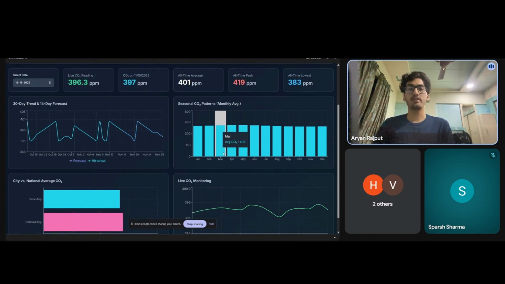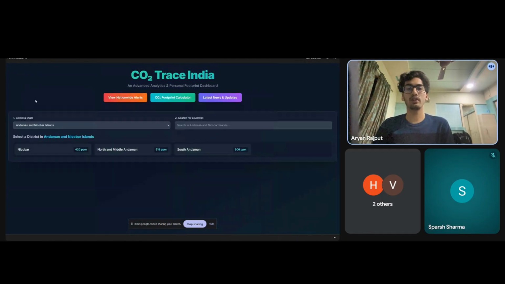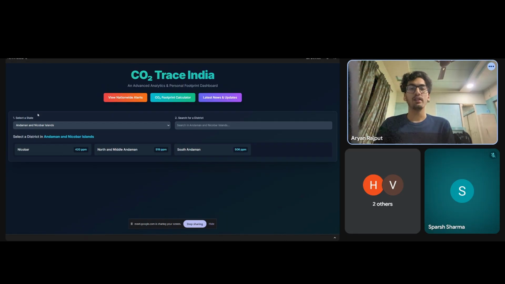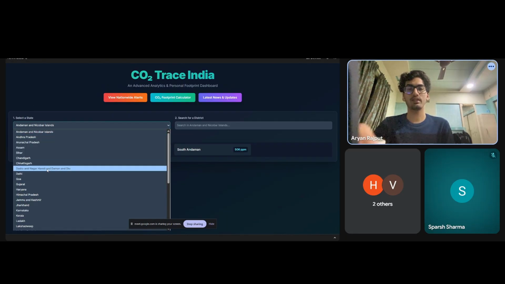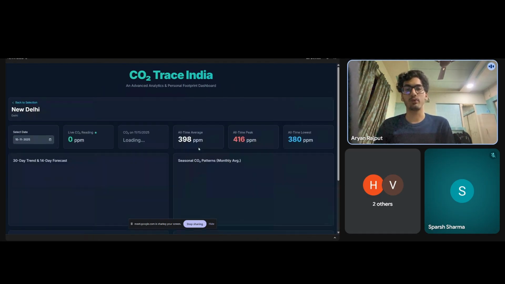The system also provides context. For example, if Delhi shows high CO2 during stubble burning season, the alert includes a note about seasonal factors and links to relevant policy guidelines. This contextual intelligence makes our platform not just a monitoring tool, but also an actionable decision support system.